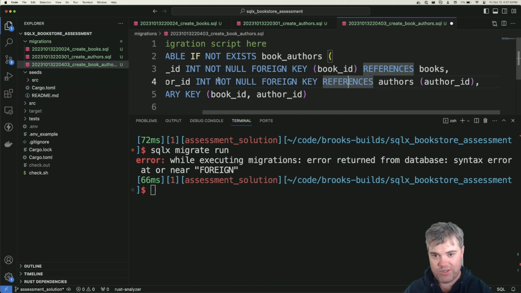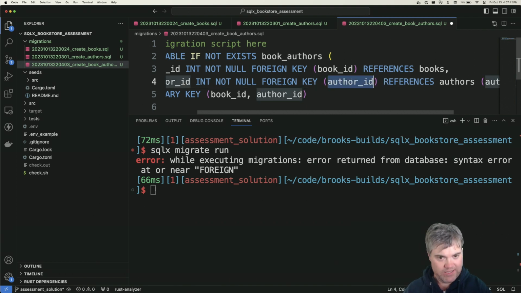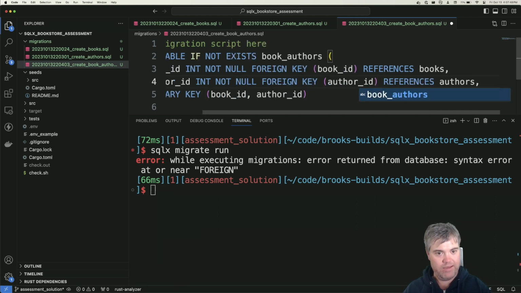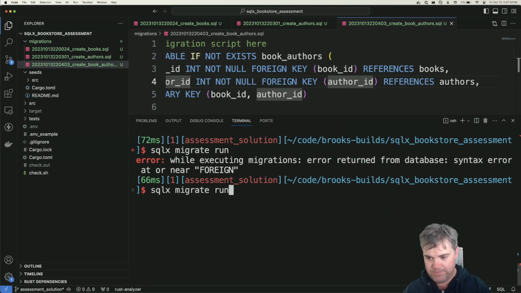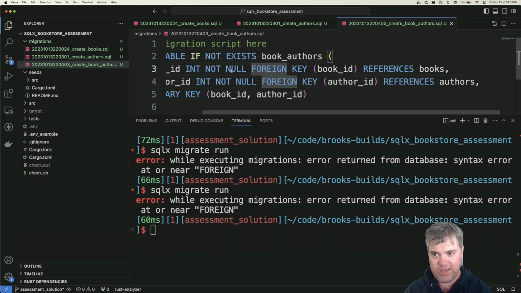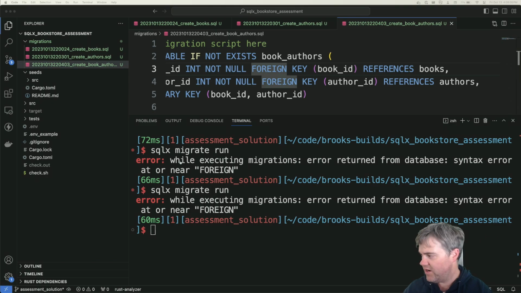Let's do the same to this one. So foreign key, this is going to be author ID in parentheses, references authors. Okay, let's see if this is any better. We will run it. I did save that. Syntax error at or near foreign. Oh no, it doesn't like it. Okay, so what did I do wrong?